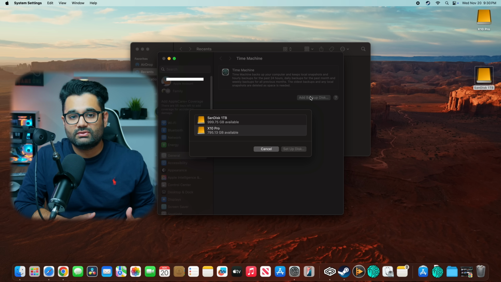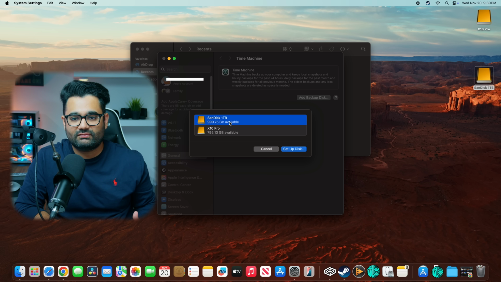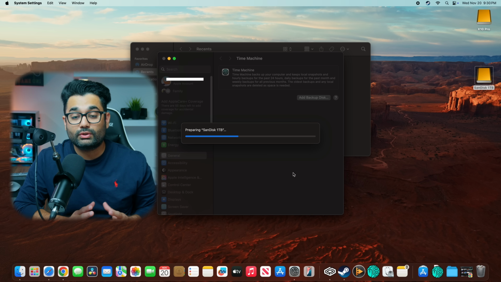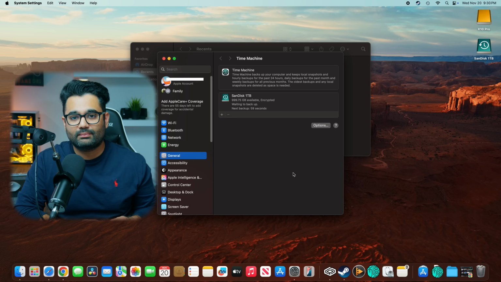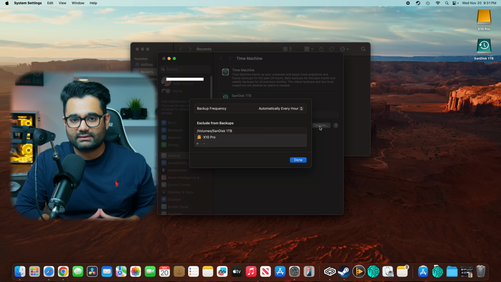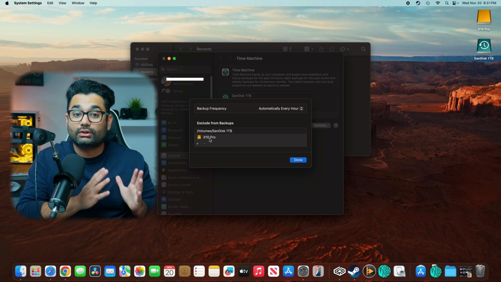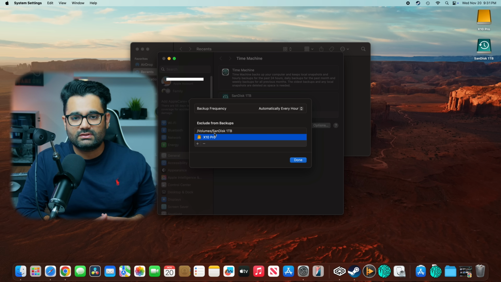In my case, I'm going to be using the 1 terabyte SanDisk SSD for the Time Machine backup. And then if you want to encrypt your backup, just put in a password and a hint if you like. After this, you want to do the most important step. The most important step is go into options on the Time Machine and then remove your current external drive from the exclusion list. I know it sounds confusing, right?